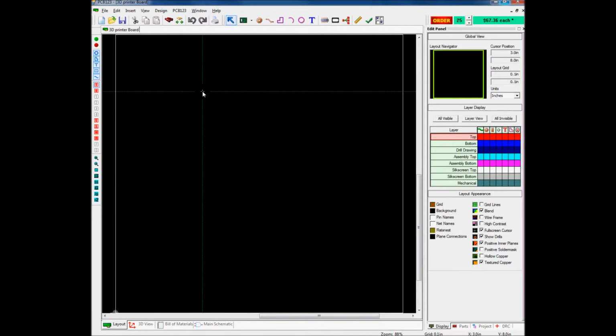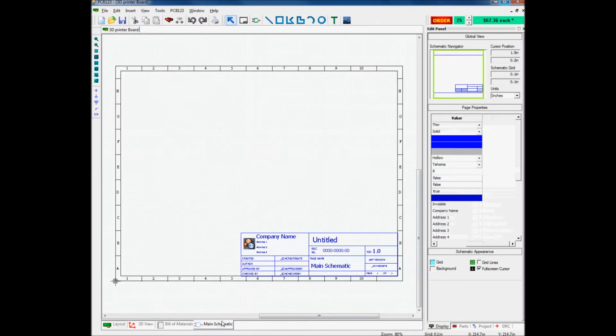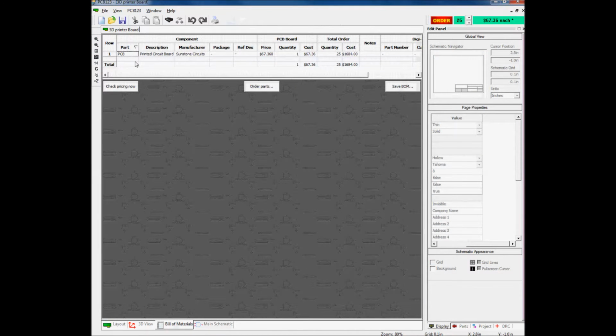Okay, so this is what you'll be brought up with. This is your actual printer board. This will be your main schematic. This will be your bill of materials. This is what you see. I already know it's given us 25 of them, and they cost $67 a piece. They're just basing that on a two-layer board, basically what we have. So you can pretty much be guaranteed that board's going to cost that much money if you had it made.